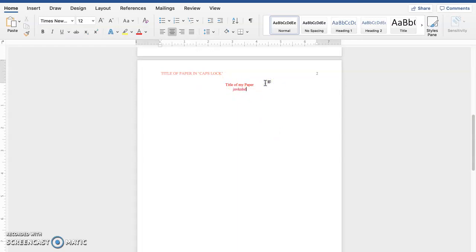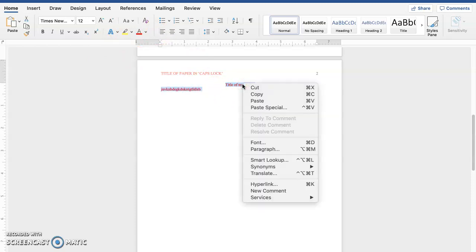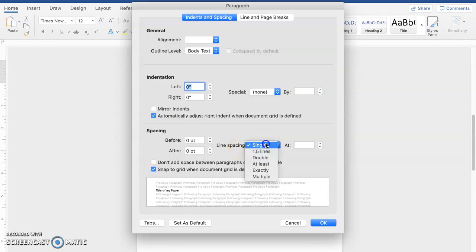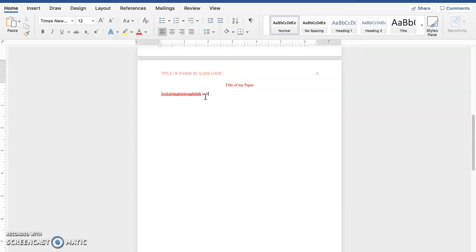You see how I'm typing, and it's back to the single space. Just highlight everything, right click, go to paragraph, and see line spacing right here, change that to double. That's how you're going to keep that formatting throughout the paper. You see now it does it automatically.